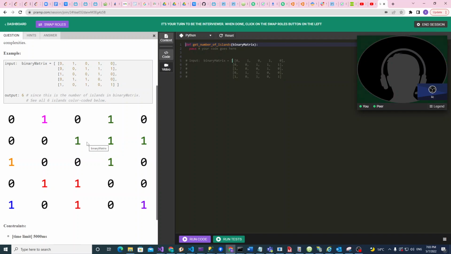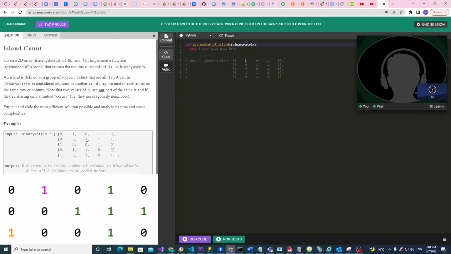Okay, so we have this binary matrix, and I'm asked to count islands. Islands are ones. So basically, an island is ones which are adjacent to each other, by the row or column, but not diagonal.